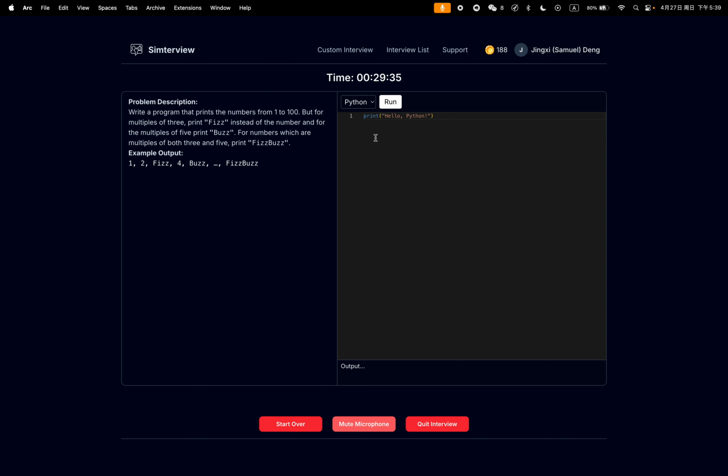Okay, so I'm going to write a program that prints the numbers from 1 to 100. And if it is a multiple of 3, I print fizz. And if it's a multiple of 5, I print buzz. For numbers that are both, I print FizzBuzz.